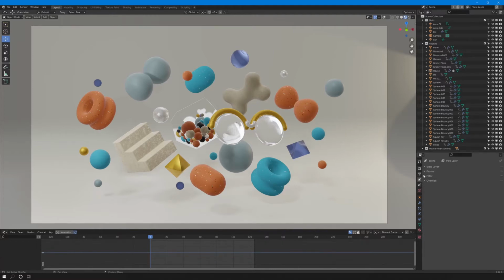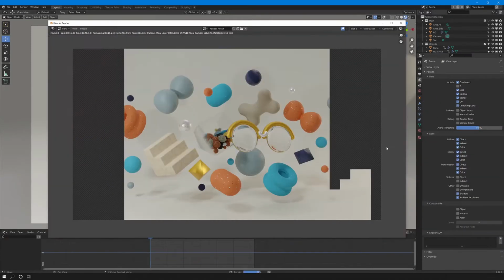Go into the layer properties to select what you need. I'll need the denoising data too. I'll be using the Cycles renderer for this animation. Click F12 here to render a single image.